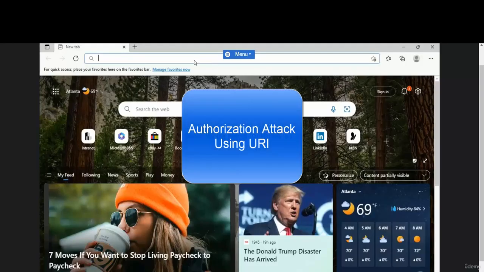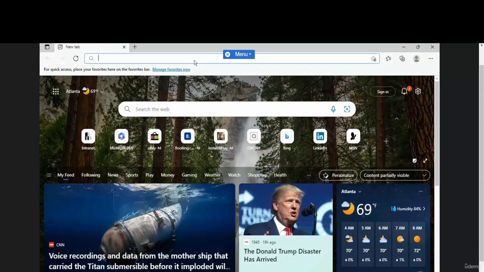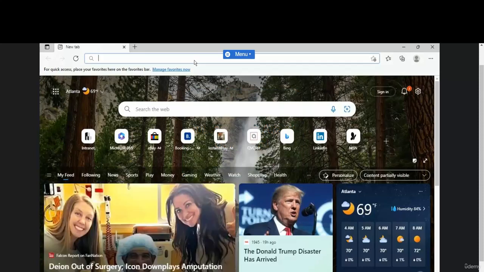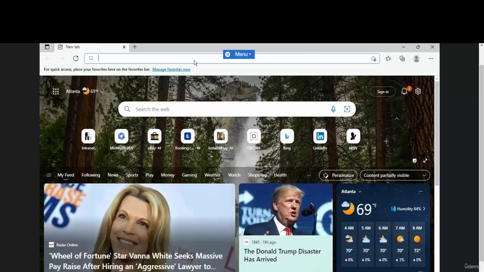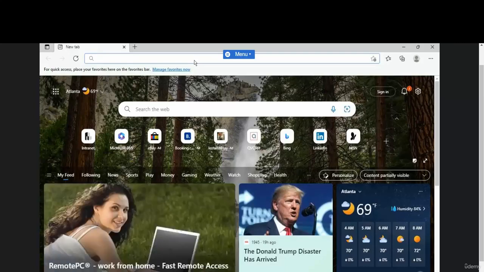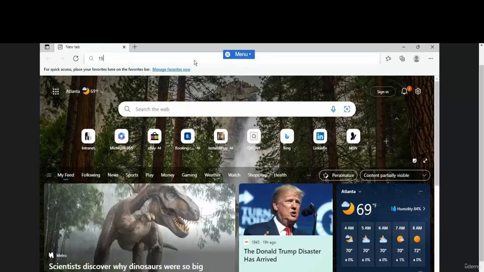In this video, you will learn how to perform an authorization attack using a URI. As you know, not all documents of a web application are visible to the public. These documents have limited access. So when an attacker succeeds in getting access to these documents by bypassing the login process, it means an authorization attack has occurred. So let's open the bWAPP application.